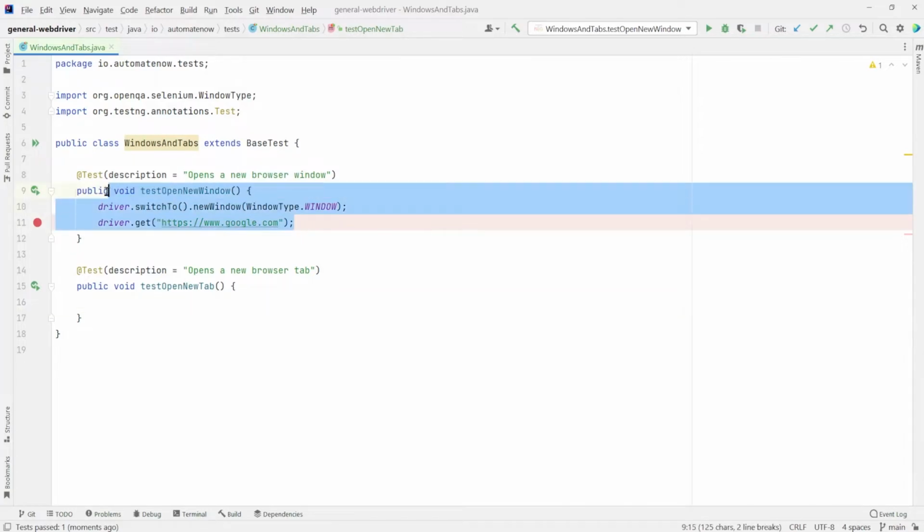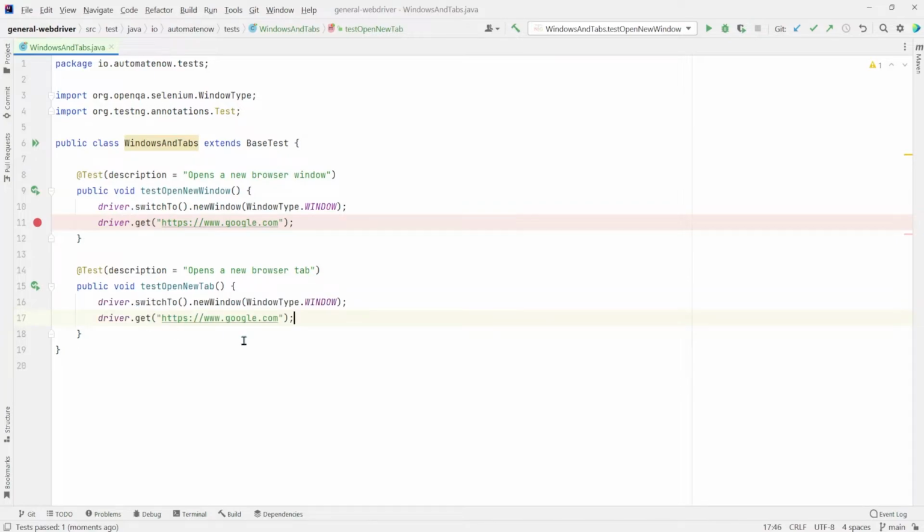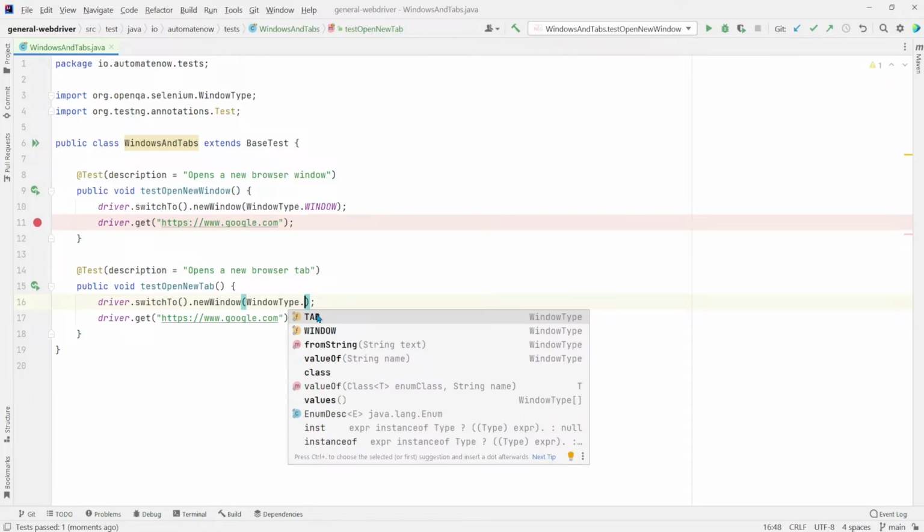In this next test, we're going to open up a new tab instead. So let's go ahead and copy this code right here and paste it over here. And instead of using window type.window, we're going to say window type dot, and then we're going to select tab.